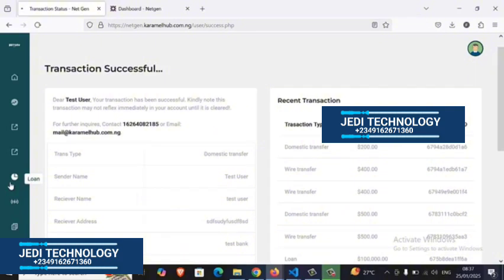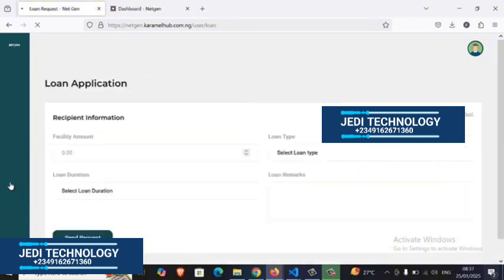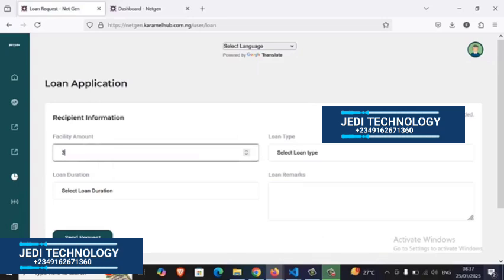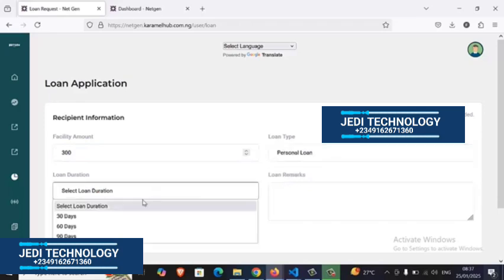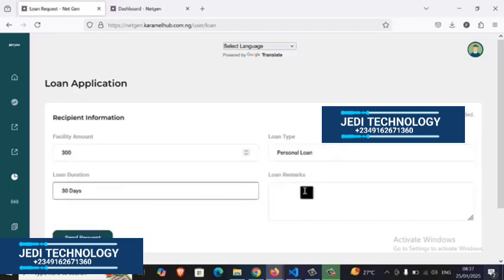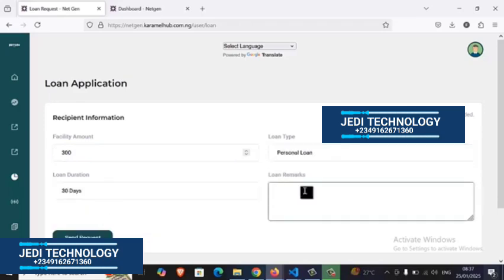What do we have here? So next one we have here is loan. You can actually take a loan on this particular website. So I want to take a loan of say $300. So just put that there. Then select loan type. Say personal loan. Then duration. Say 30 days. Then loan remark. Let's say, and put just write test. Then send request. Click on send request.